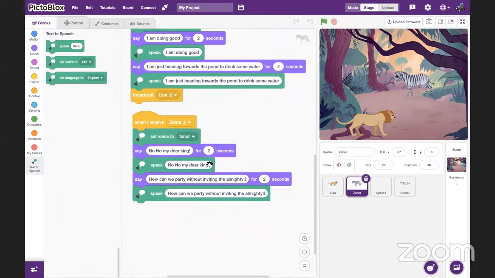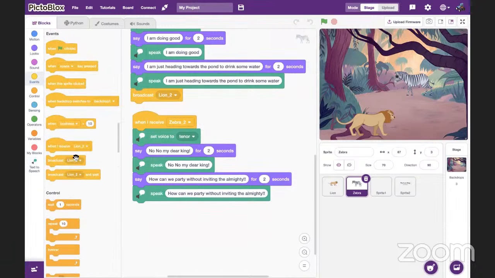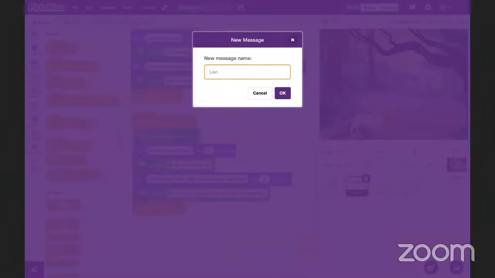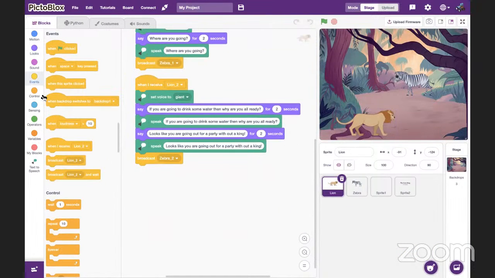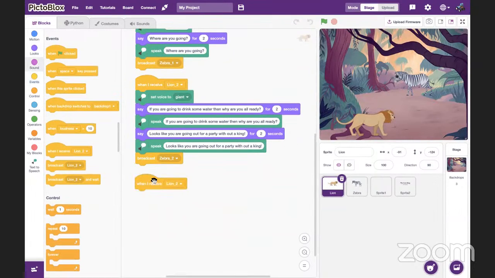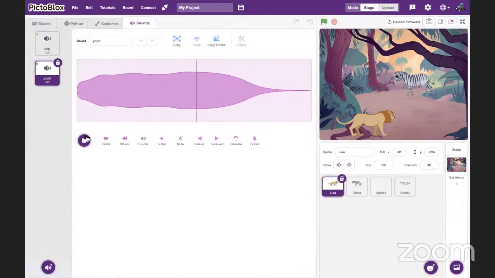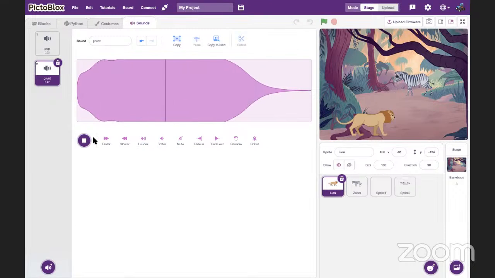Okay, after this set of dialogues, what we want is the lion to grunt. So we want to broadcast a new message, which says Lion 3. When the lion receives the message Lion 3, that means the lion is ready to speak his dialogues. We want the lion to first grunt. So we have a grunt sound over here. You can see, we can make it louder.